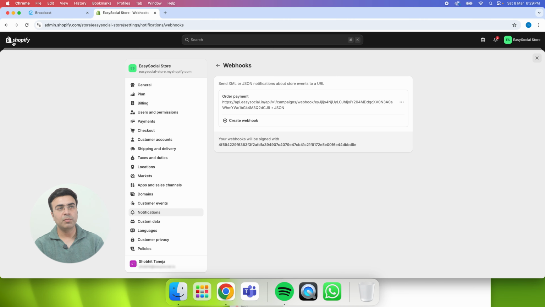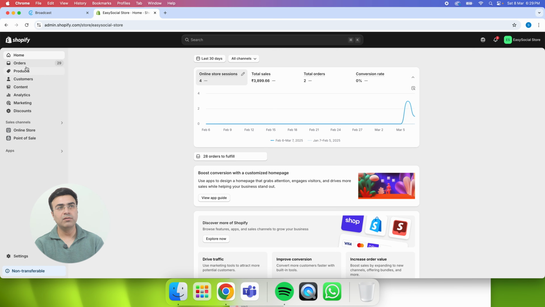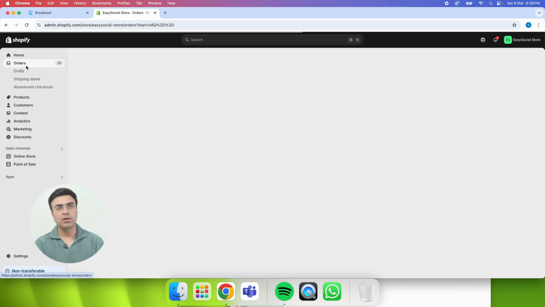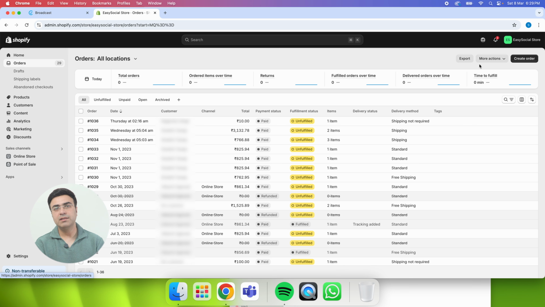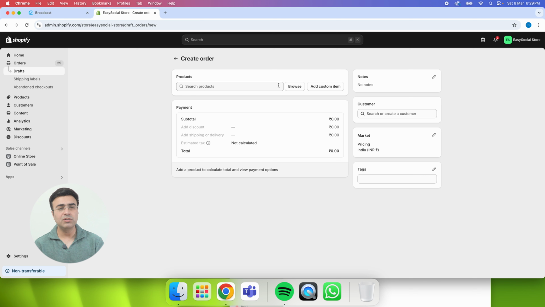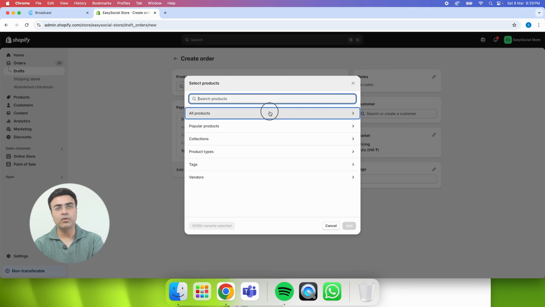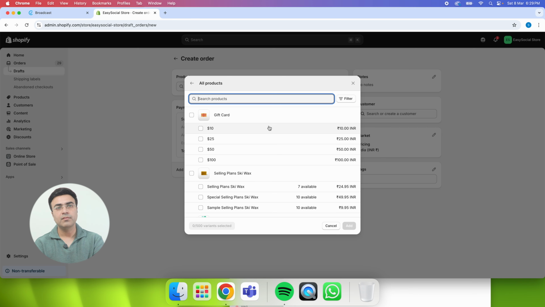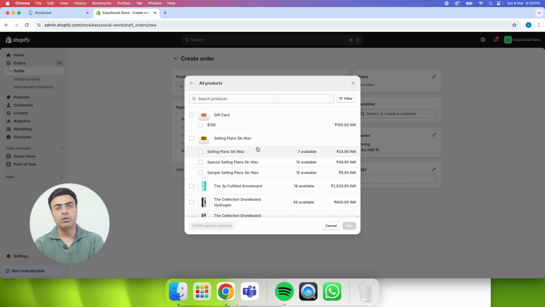Let's click on Shopify again, and here we'll go to the orders menu. Now let's create a new order. Now imagine your customer is actually making a purchase on your live website. I'm trying to mimic this by creating an order directly on the backend. I'll just look for a particular product. So let's say I want this item and I'll add this to my cart.